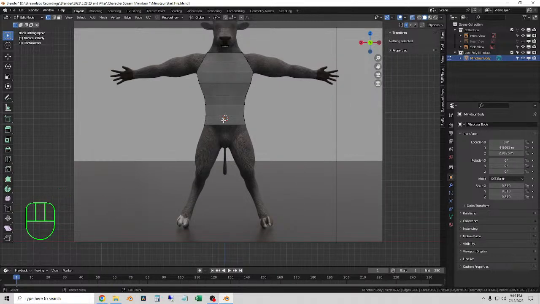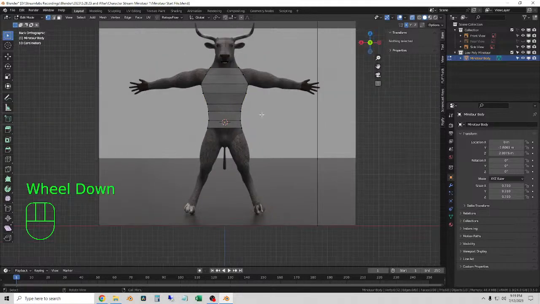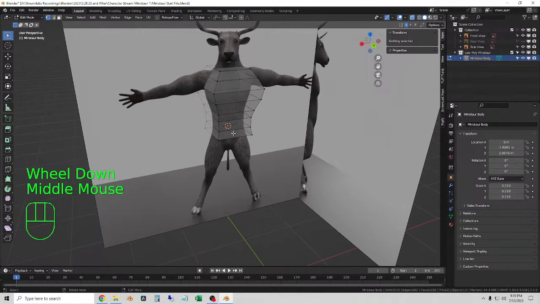So I'm going to hold Control and hit R. And that brings up this yellow line. And if I scroll the mouse wheel, it adds extra lines. What it's doing is allowing me to add a loop right there. So I'm going to go out to the side a little. If I hit Control R again, you can see it's going to make loops that go around the front and back of the body.